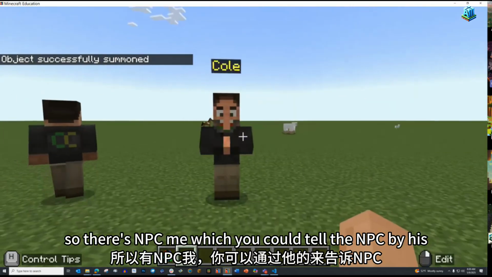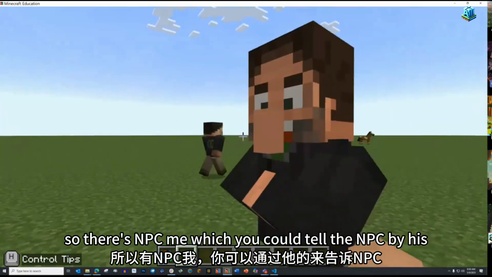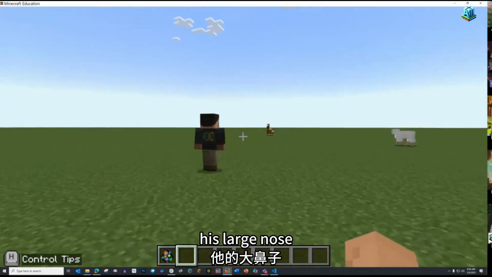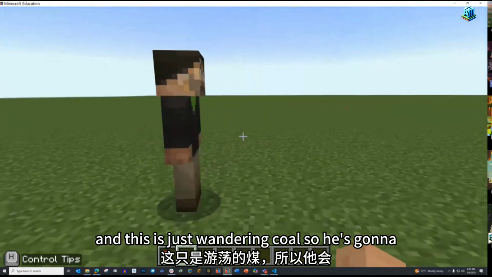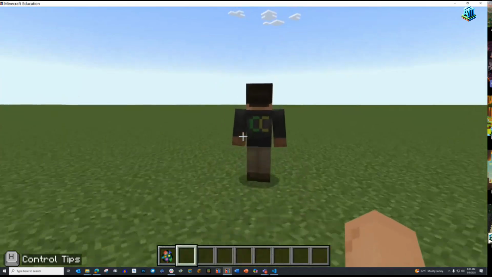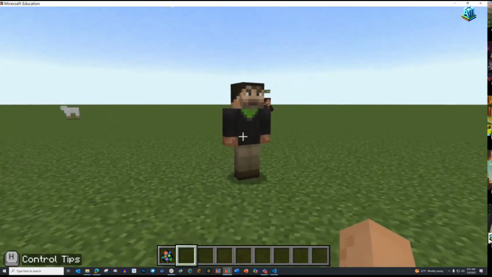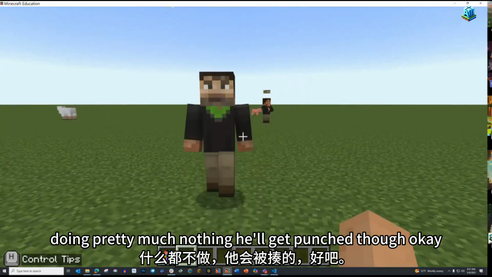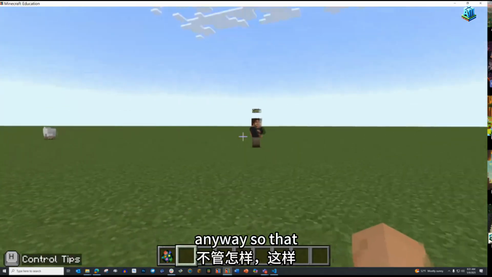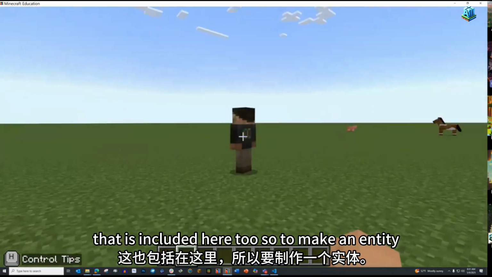So there's NPC me, which you could tell is NPC by his large nose, and this is just wandering Cole. So he's gonna wander the wasteland, doing pretty much nothing. He's gonna get punched though. Okay. Anyway, so that is included here too.